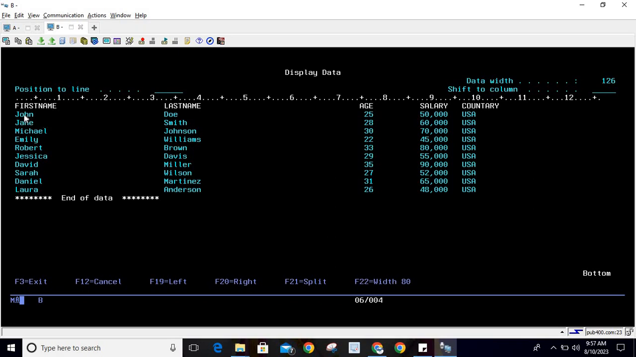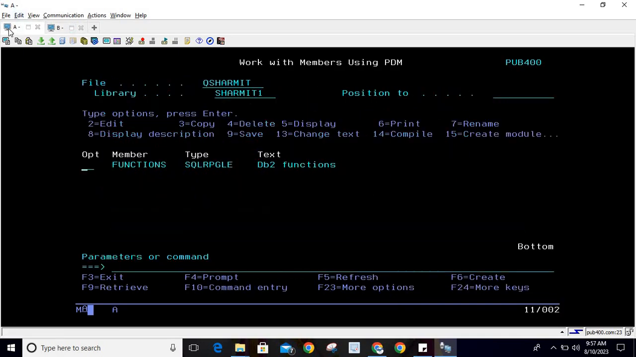In our case, it would be small h, and then we need to pass the column where it will search the data. So I will pass it as first name, and then the starting position from where we want to start the search. Okay, so let's see this in an SQLRPGLE program, how we are using it.